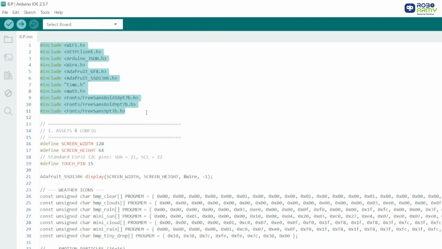time.h is real-time clock via NTP. math.h is used for sine wave breathing animation. FreeSans fonts are used for stylish clock and weather display. This prepares our ESP32 to handle networking, graphics and animation.